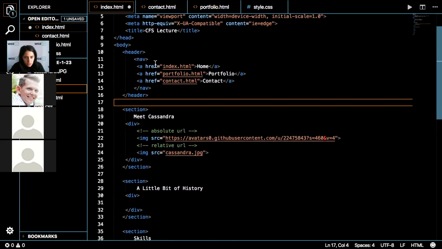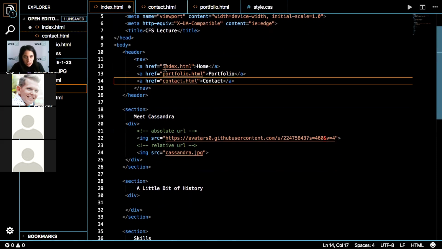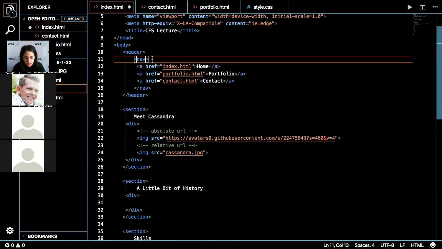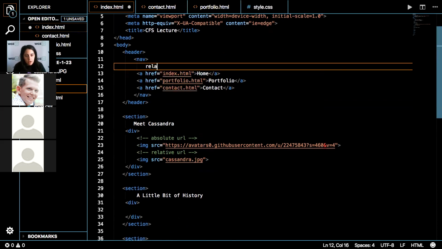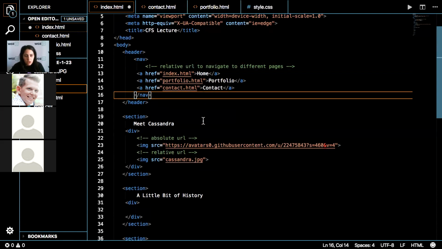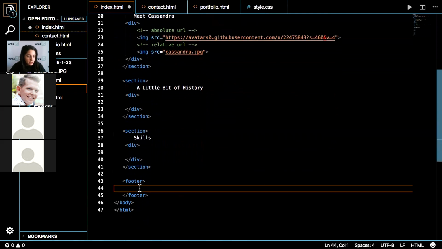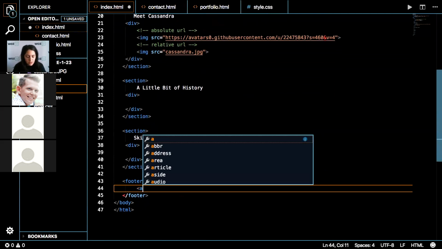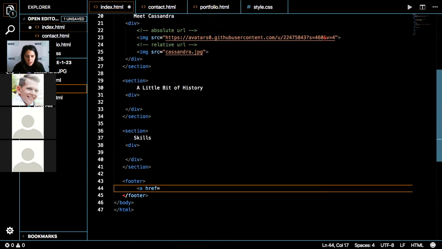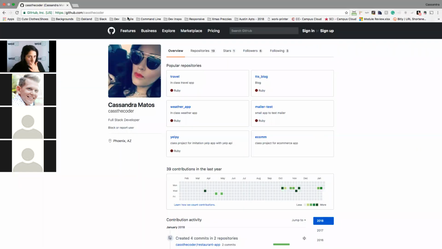Okay. So there we have our anchor tags with our relative URL. So I'll put relative URL to navigate to different pages. Put our comment there. And then let's add some anchor tags in our footer to connect our social media. I'll just use my GitHub since it's right there. href and steal that.